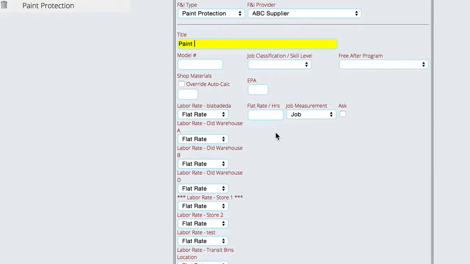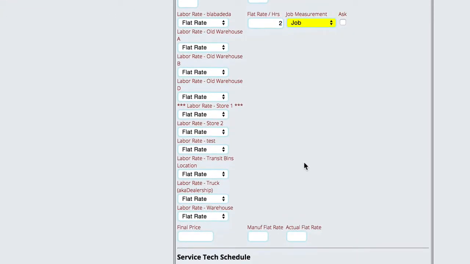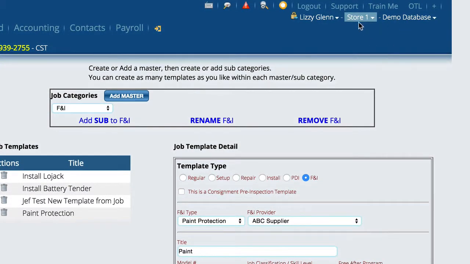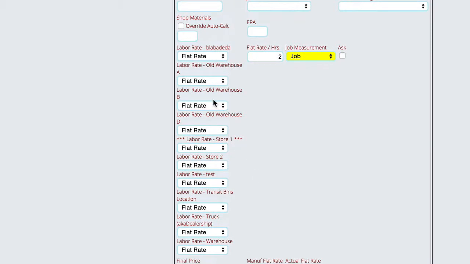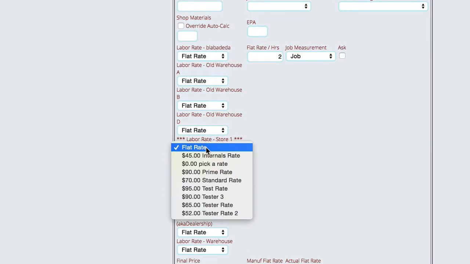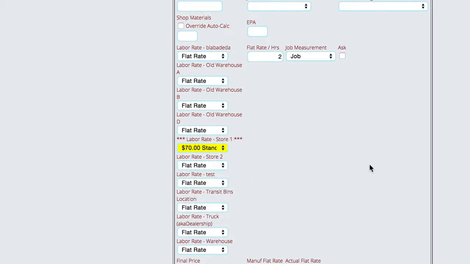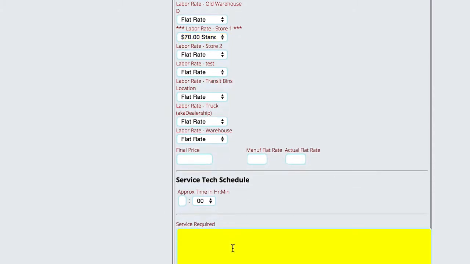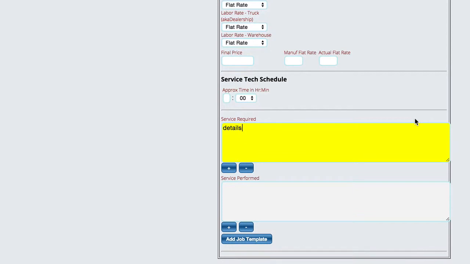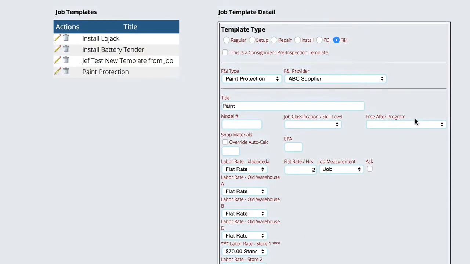We'll come down here and say that the paint protection takes 2 hours, and you can even set this up to measure how much material you're going to need if you wanted to do that. Then there's what labor rate we want to have. I don't know what we're in, store one, so I'll just set this for store one. We'll say the labor rate is $70 an hour. What we're doing here is filling in the details of what the shop is going to charge the sales department to do this job. And that's really what this is all about. This is not going to get billed to the customer. It's going to get billed to the sales department.